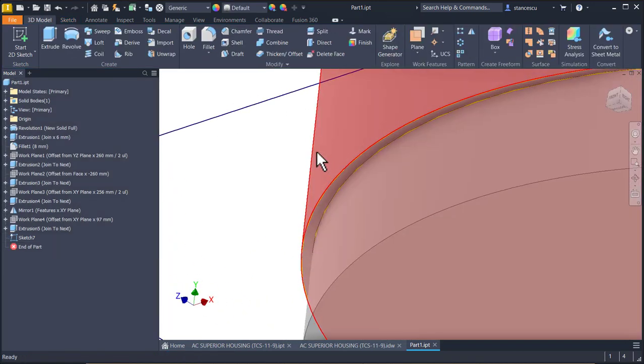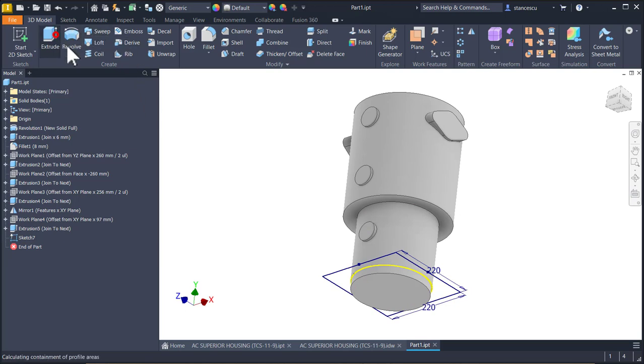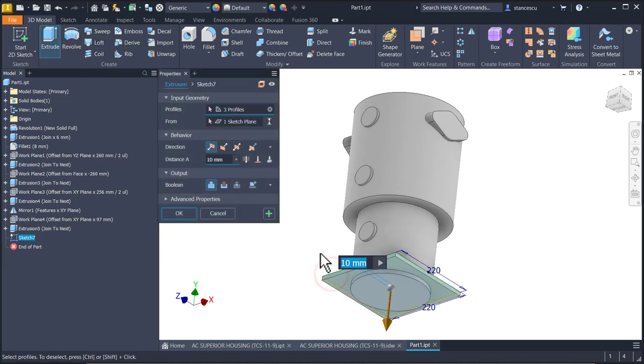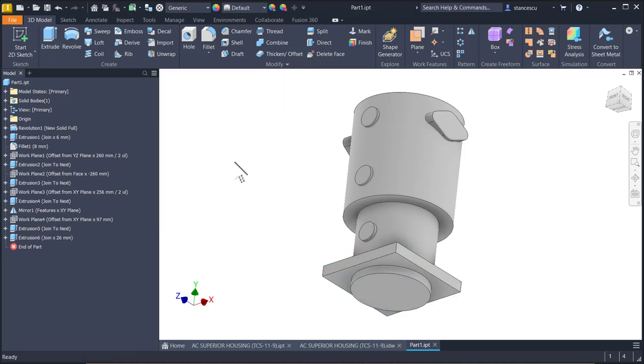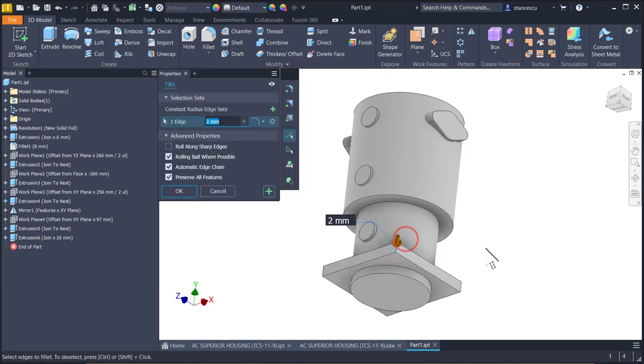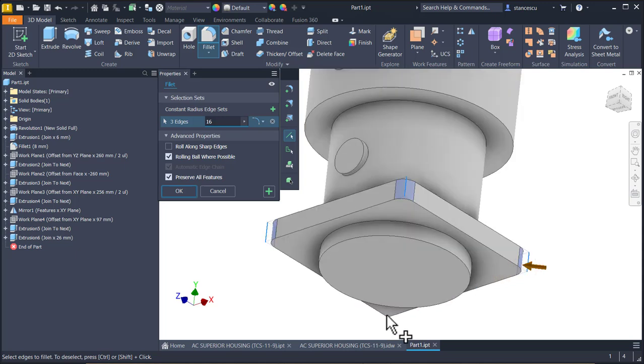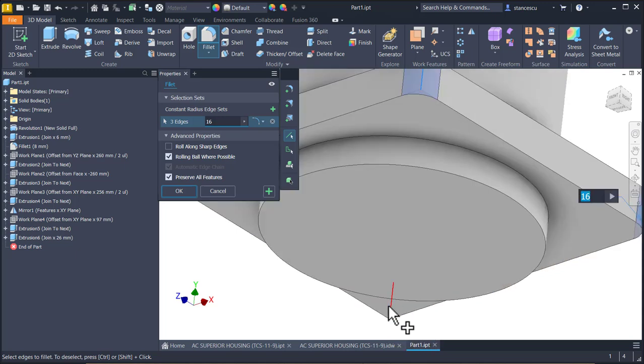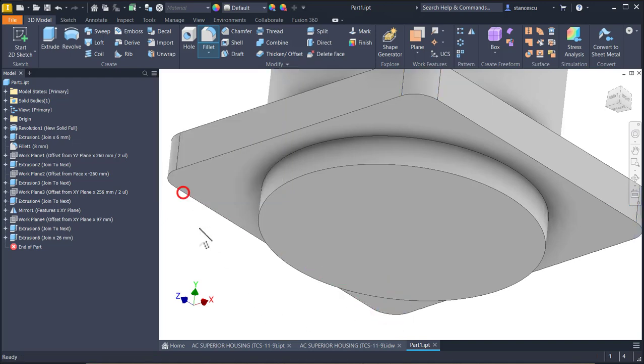Finish sketch, extrude, up the other direction, join, 26. Then I apply fillets of 16 to each corner. You see, I can select this. Okay.